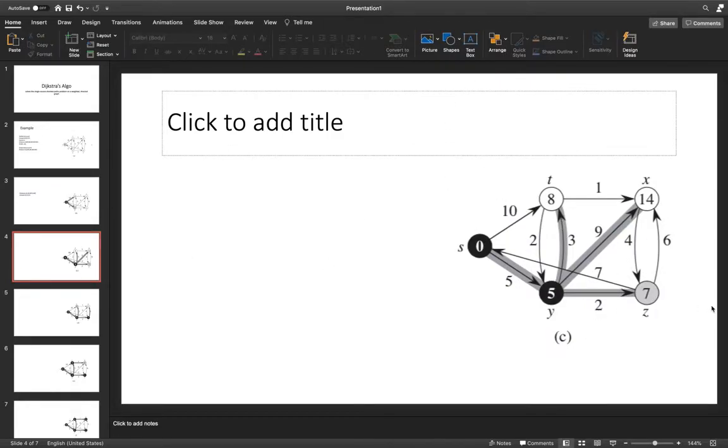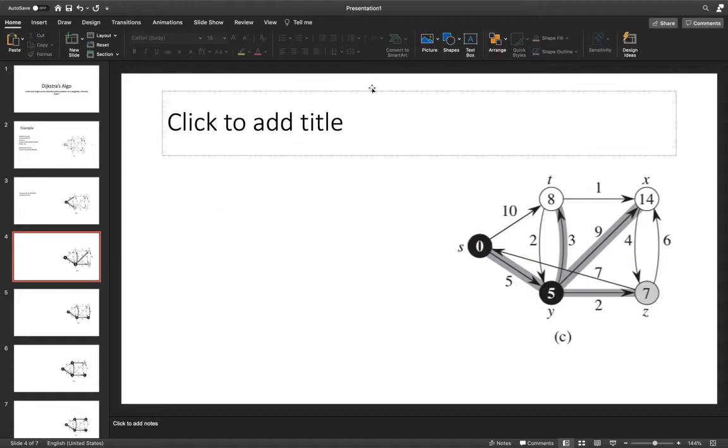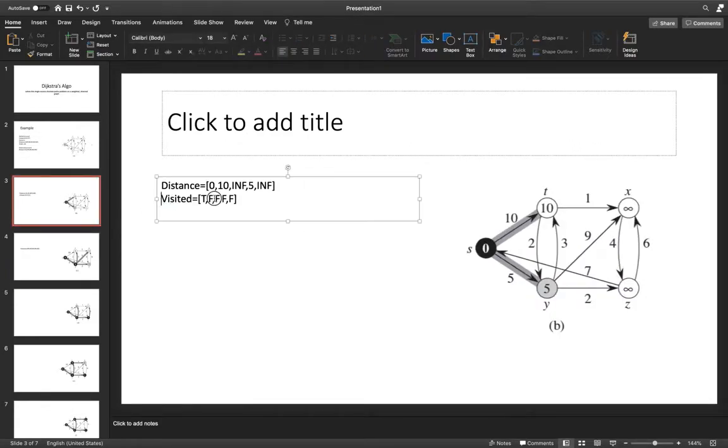From Y we will check all the outgoing edges. Here the previous value is this. We only have to update these values, and at the end we will get the result. So this is the previous value. Let's copy this also.